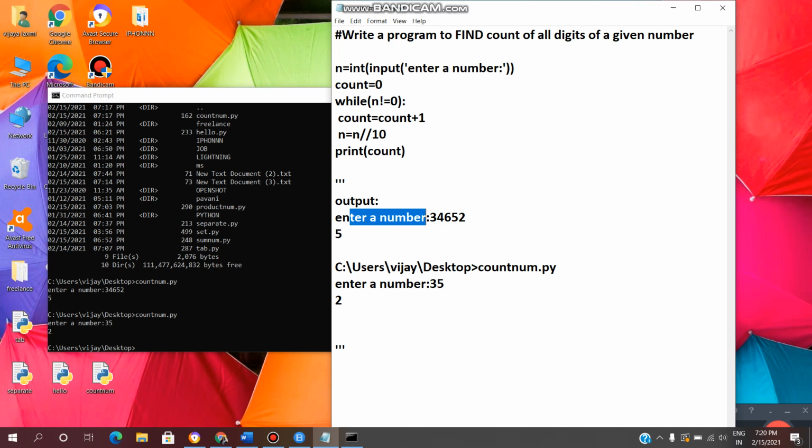This is the output: 34652 is the given number. Then the count of this number is 5. In this way, we need to find the count of all digits of a given number.